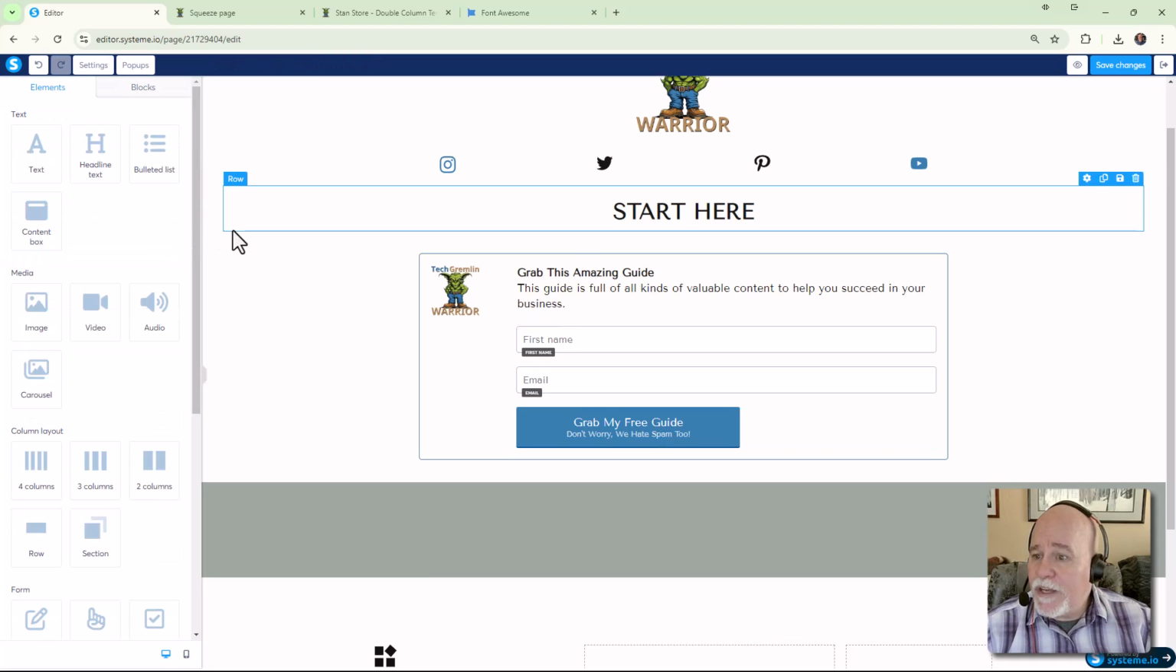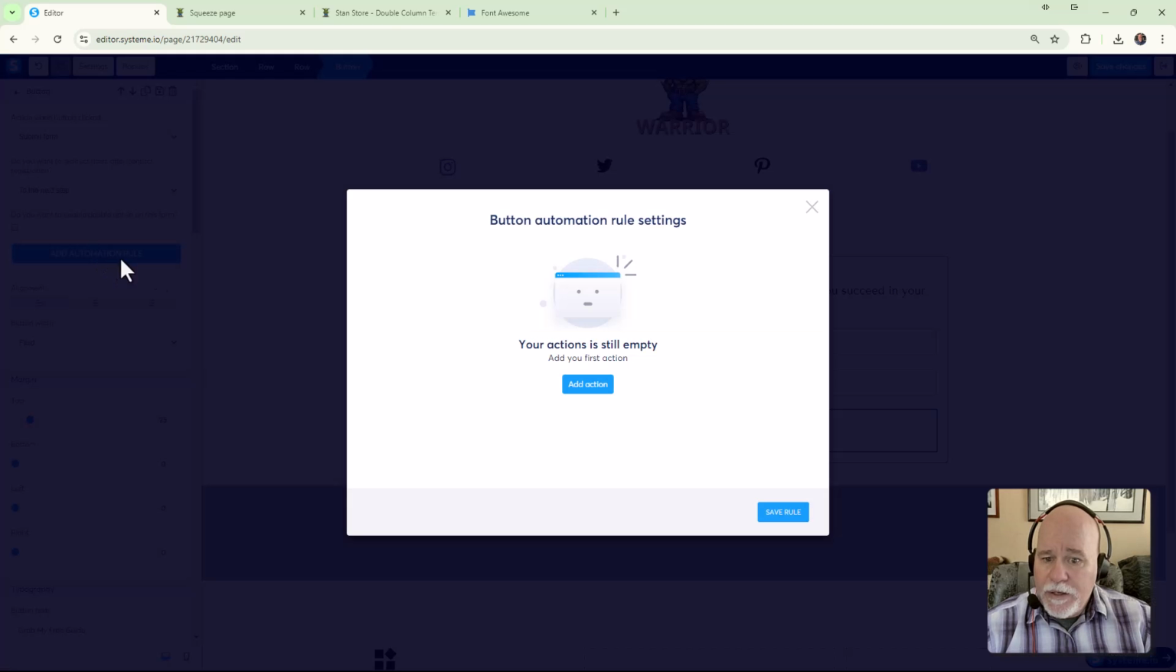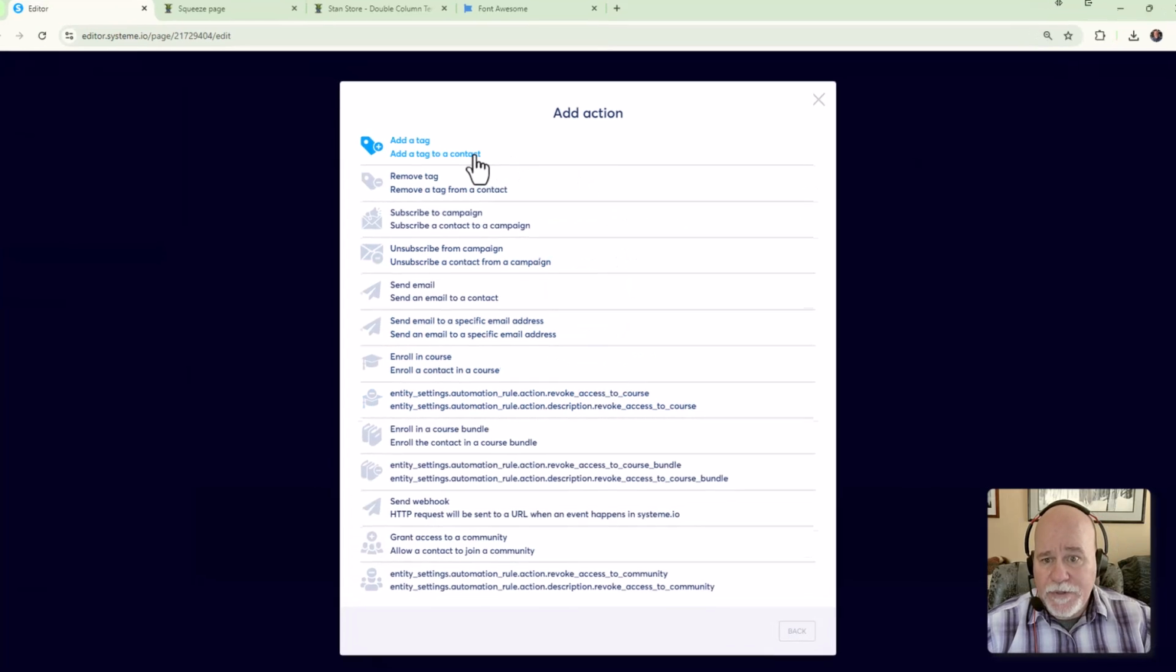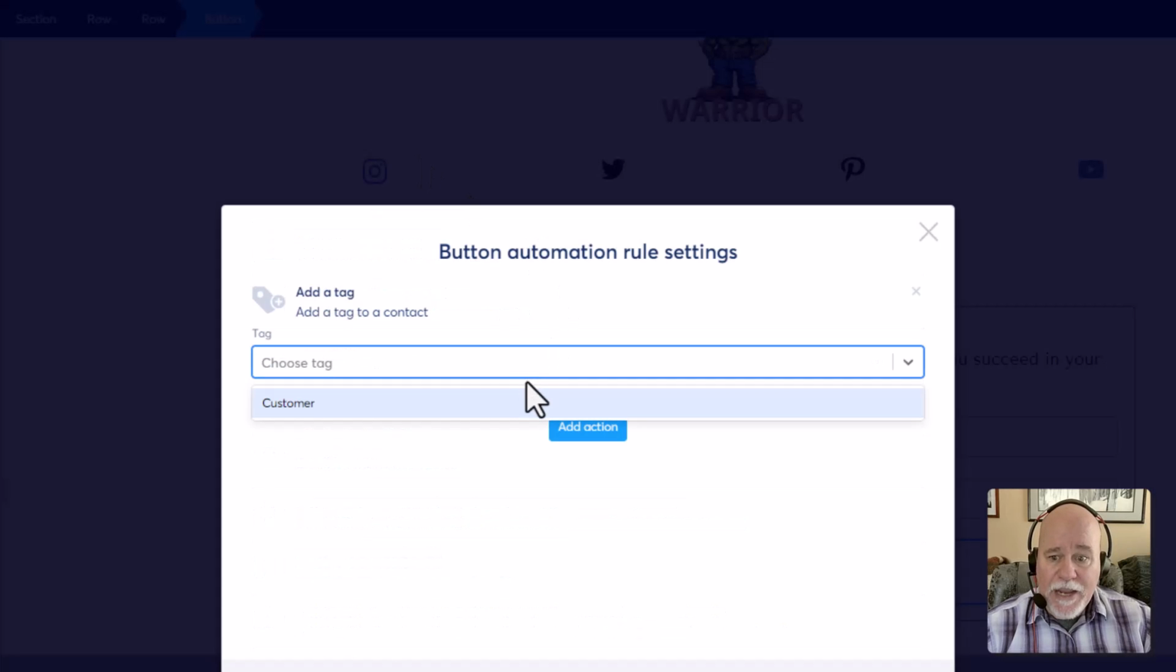Okay, so let's go in here, and this is where I was telling you about the email. All right, we can add an automation rule here. Right now, there's no actions at all. We can add an action. This part you can do, add a tag, choose a tag. With the free version, you can only have one tag. So right now I'm just using customer. Okay. So we've got that.